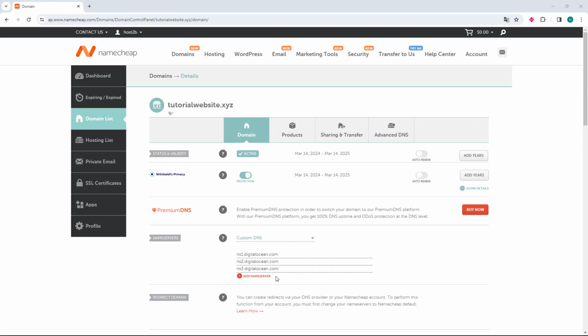And after you save, your domain is now pointing correctly from Namecheap to DigitalOcean. And what you need to do is wait for this domain to propagate, which takes 4 to 24 hours. And after this time, you can access your domain and it will work correctly with the new name servers.